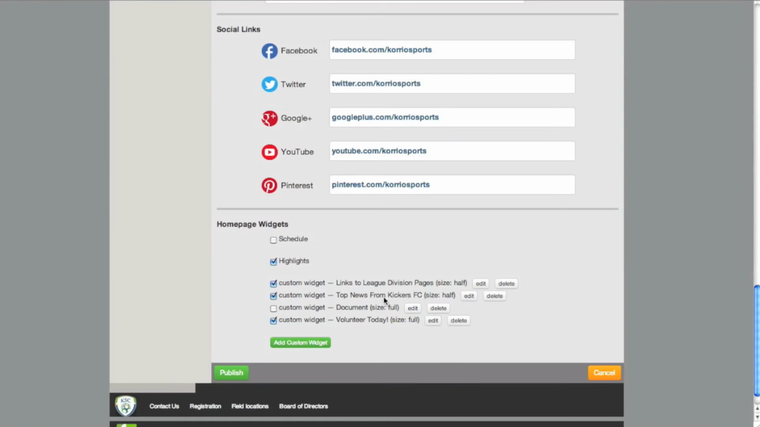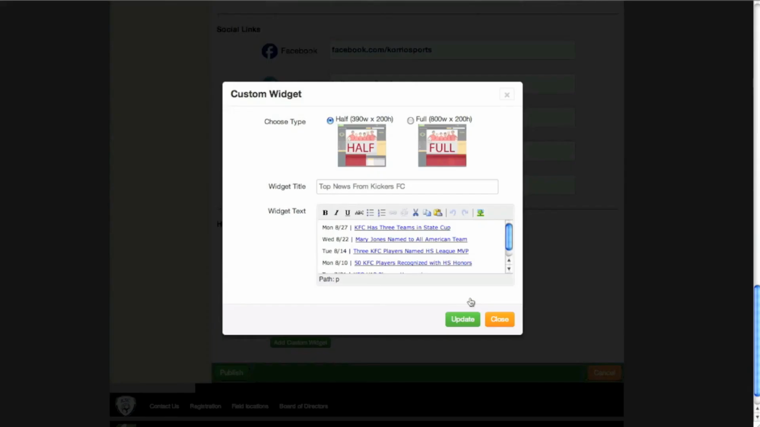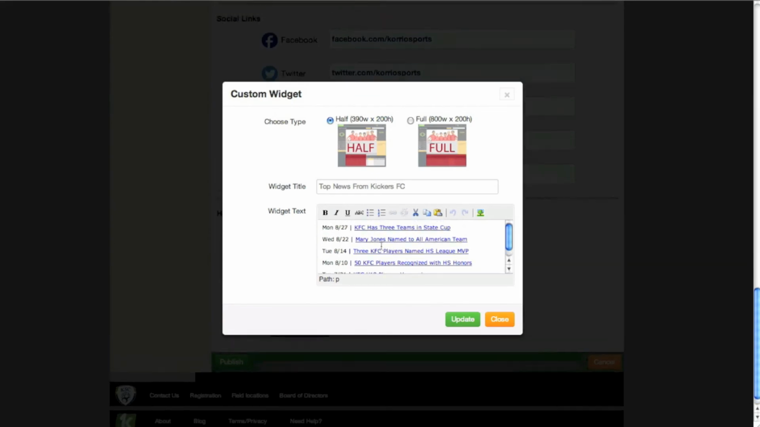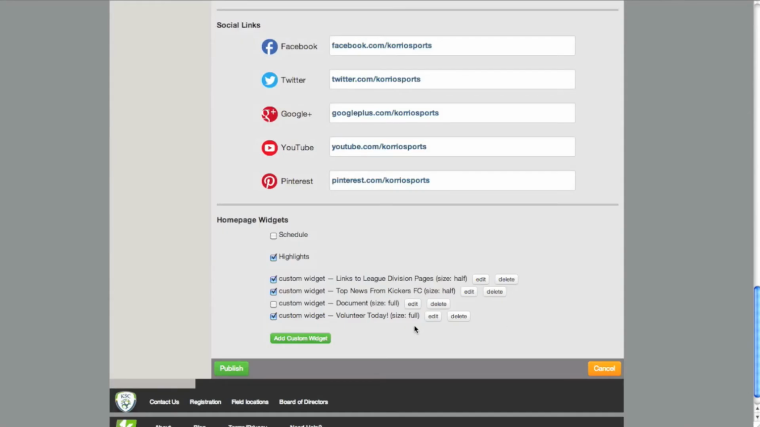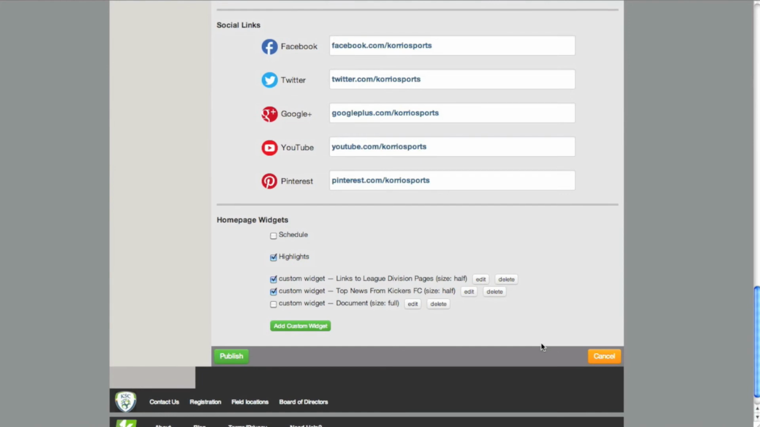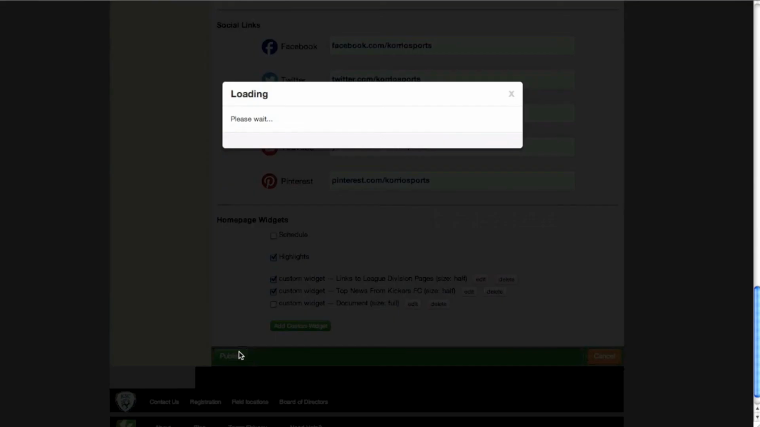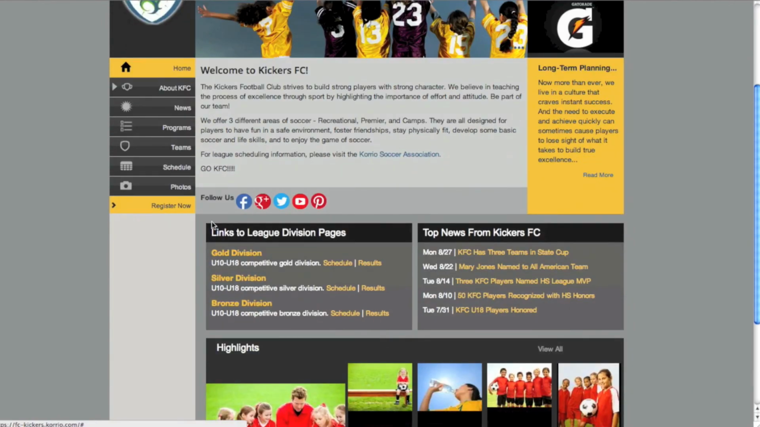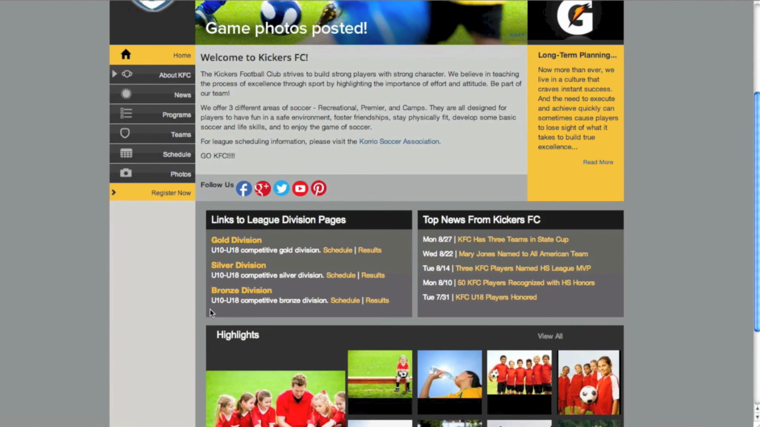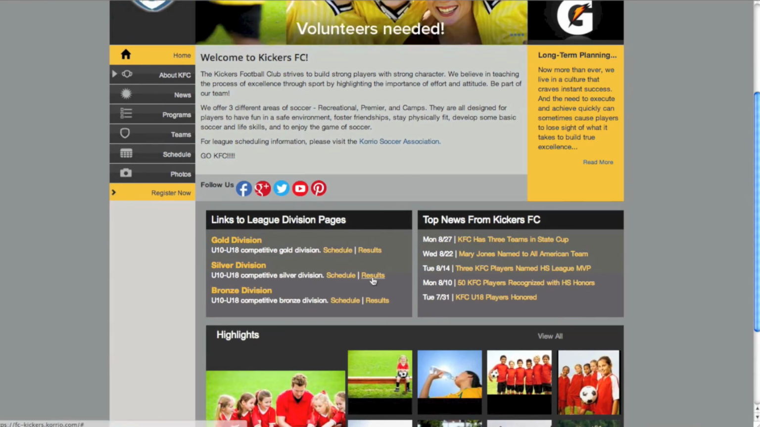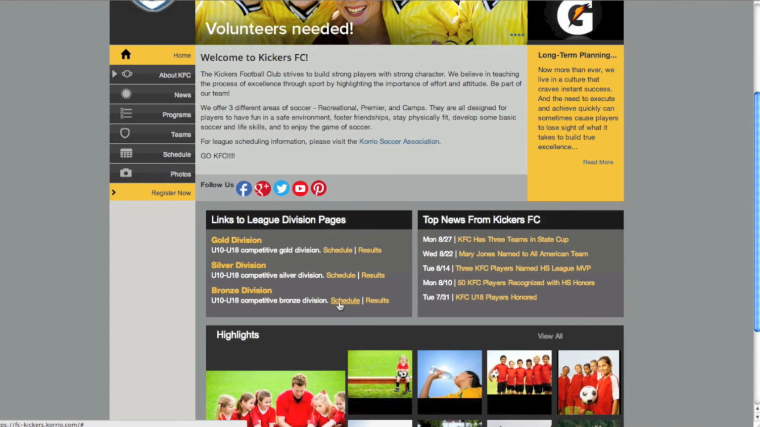You'll see once you create a custom widget that you have the ability to go in and edit it or delete it anytime. And I'll go ahead and delete that one and click Publish. And you can see these are exactly what our widgets are looking like right here. Again, these are all links that we've set to another page on our site.